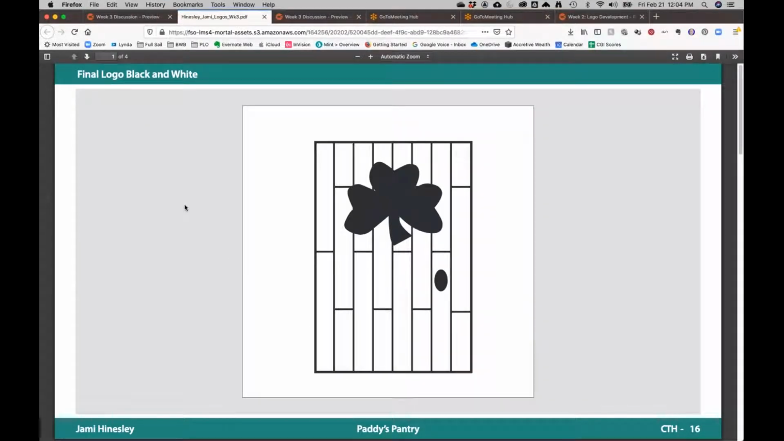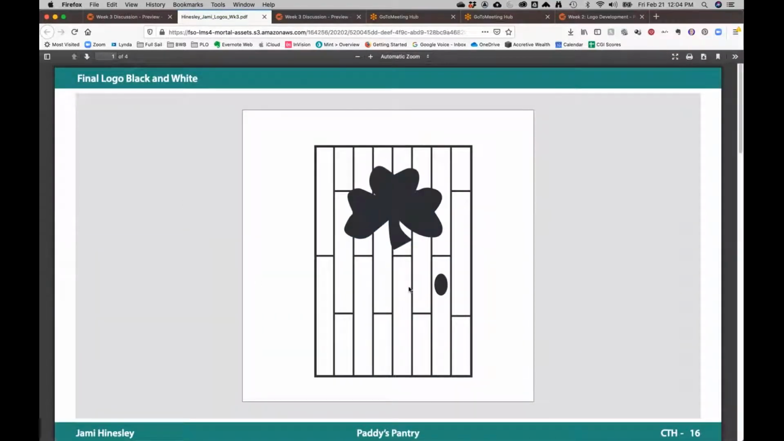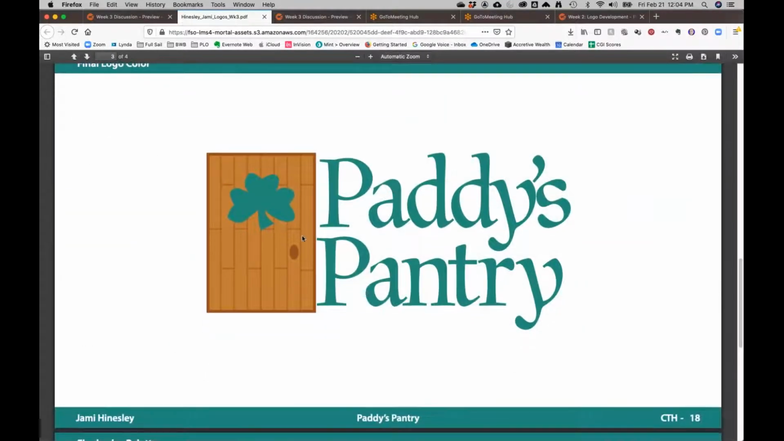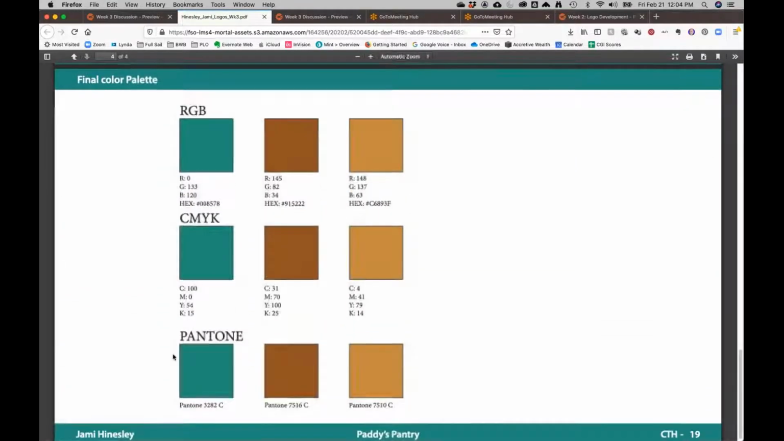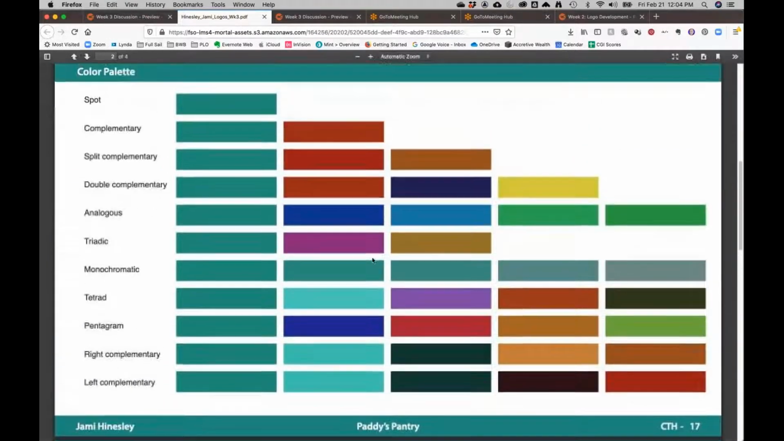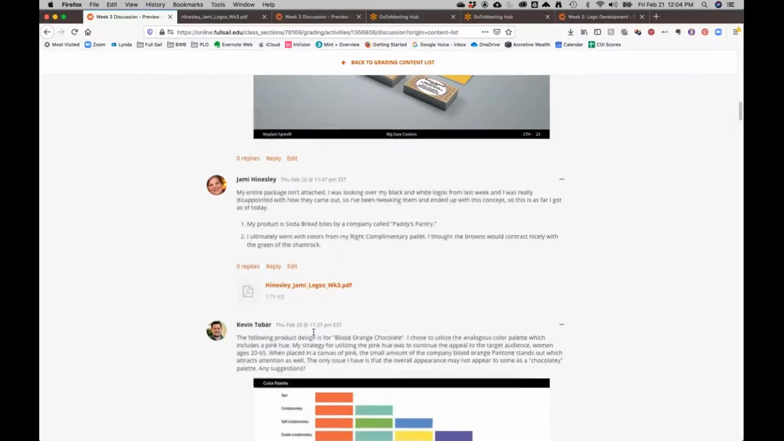All right, Jamie, you're doing Patty's Pantry. I'm not sure what I'm looking at here. If this is your logo, there's no logo type. So you need the name of your company. There we go. So it's a door. I see that now. Okay. Color palette must have 5 colors. No black, no white. So you need to add some more colors. That'll help you design your identity package, which you haven't gotten to yet. So I hope that is coming along and works out for you.